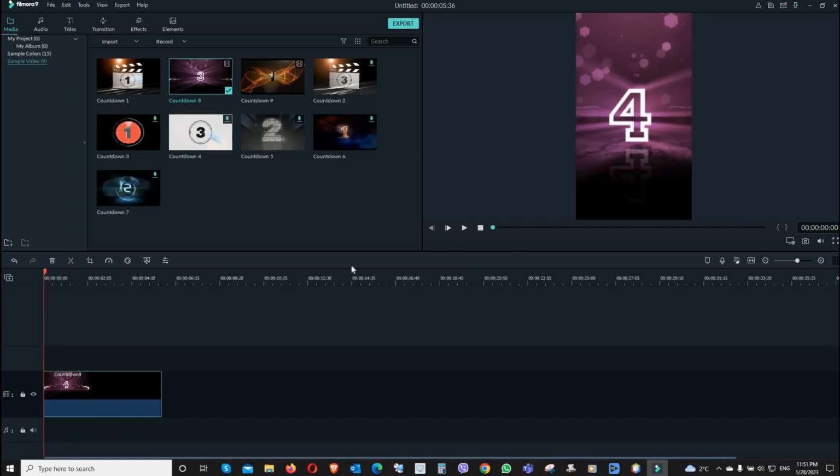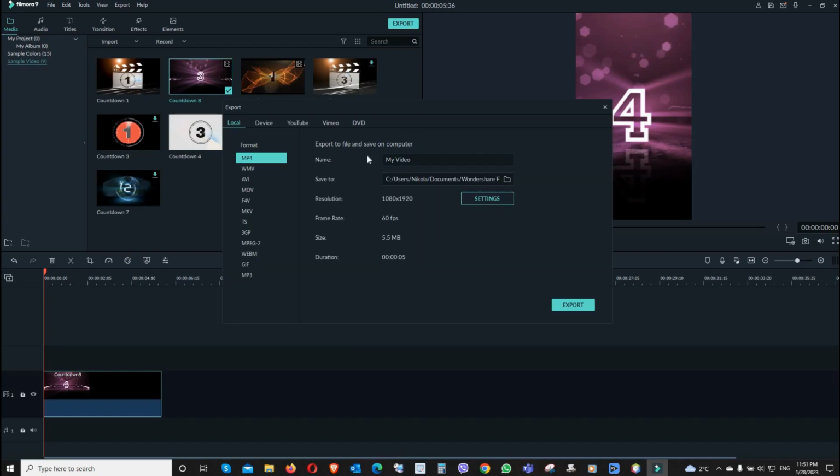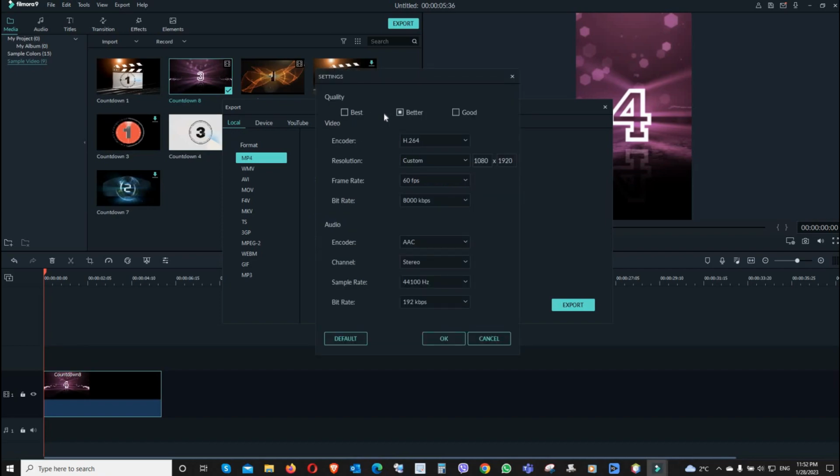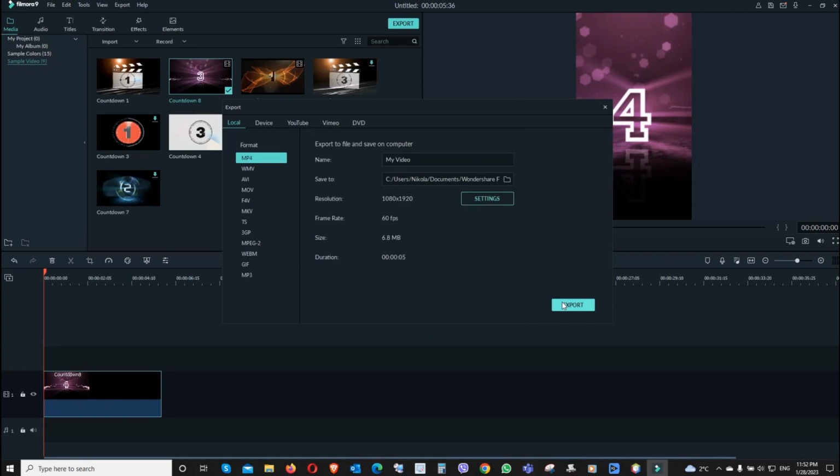Now we would like to export our video, so if we click on export, we can change the name of our video, and also we can change the location where the video will save. What I would like you to do first is click on settings and make sure that the quality of the video is set to best, and then click OK, and after that click on export. After this, Filmora will generate your video.